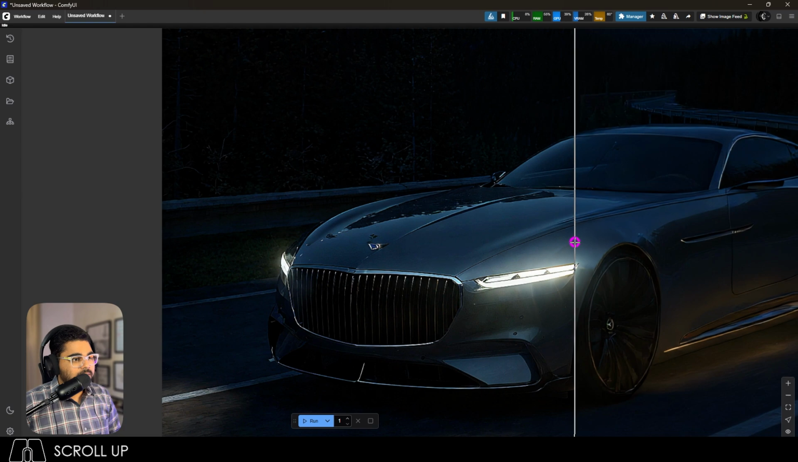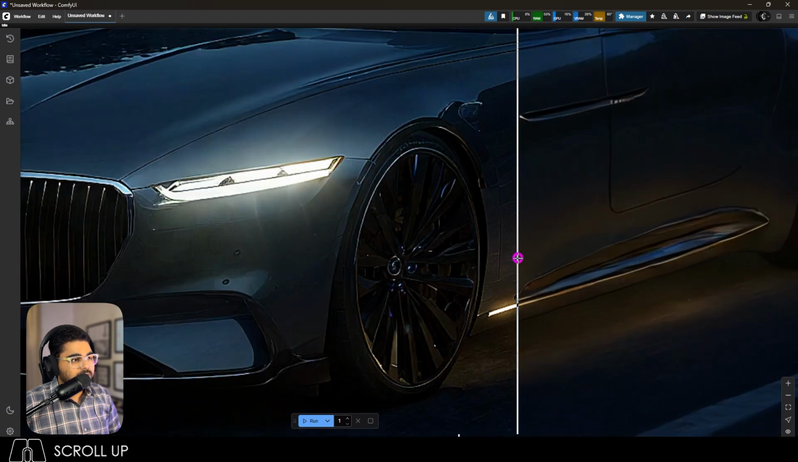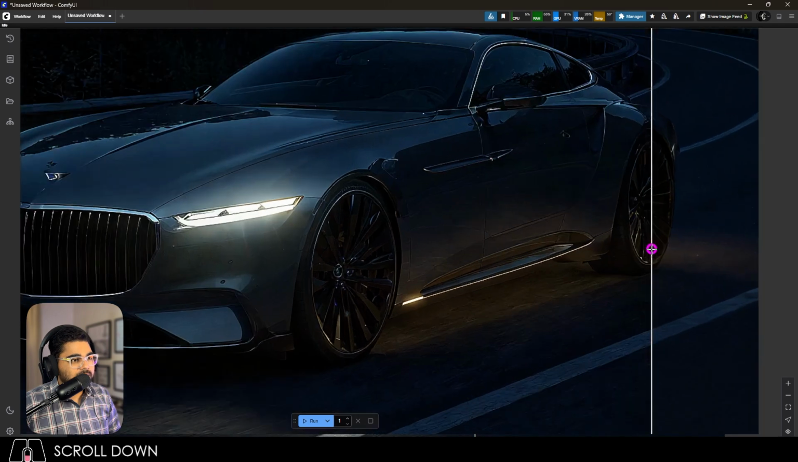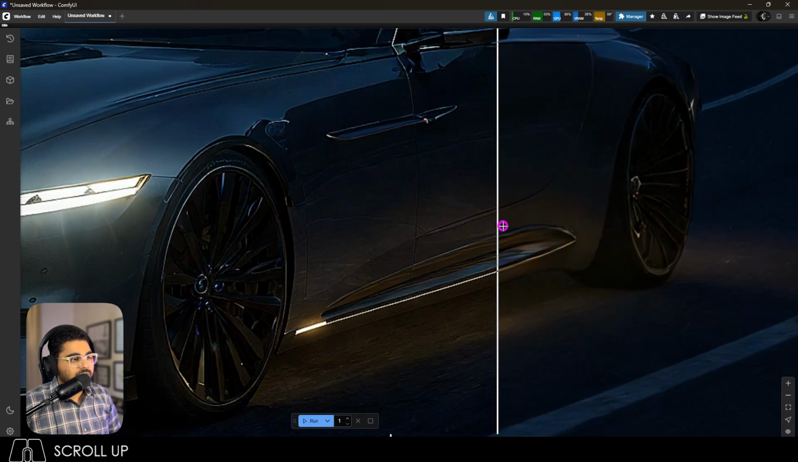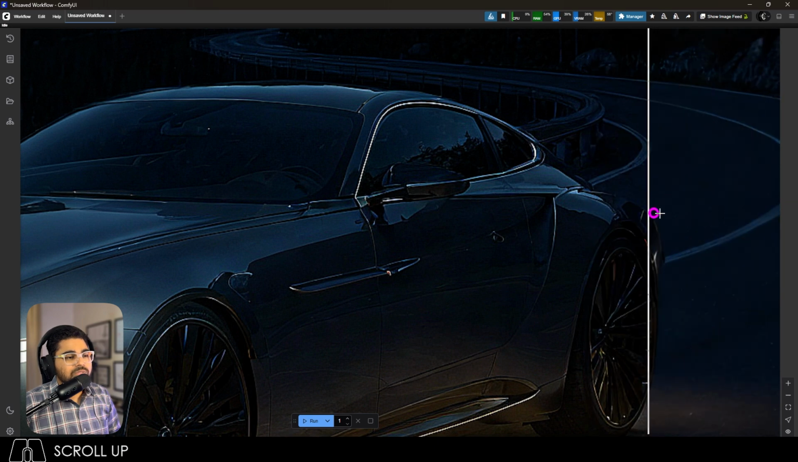So okay, this is nice. I like the headlights more. I like how it has changed. The alloy wheels look really nice. I like the reflection of the road on the car. The mirror looks much nicer, and even the door and the road look really good.